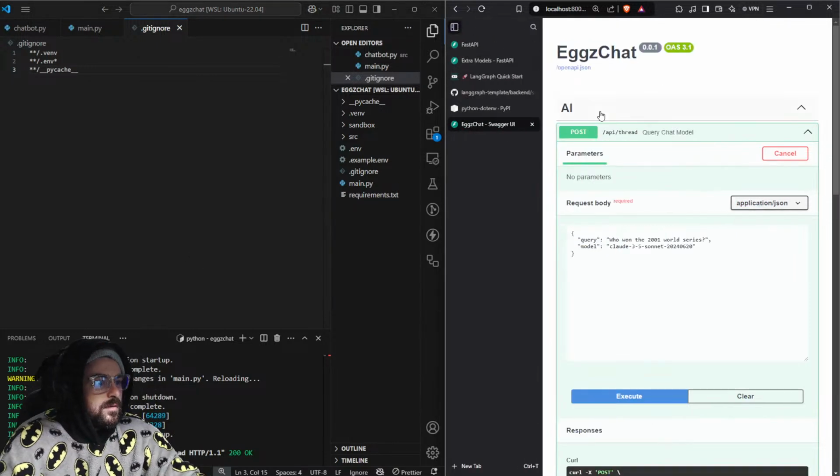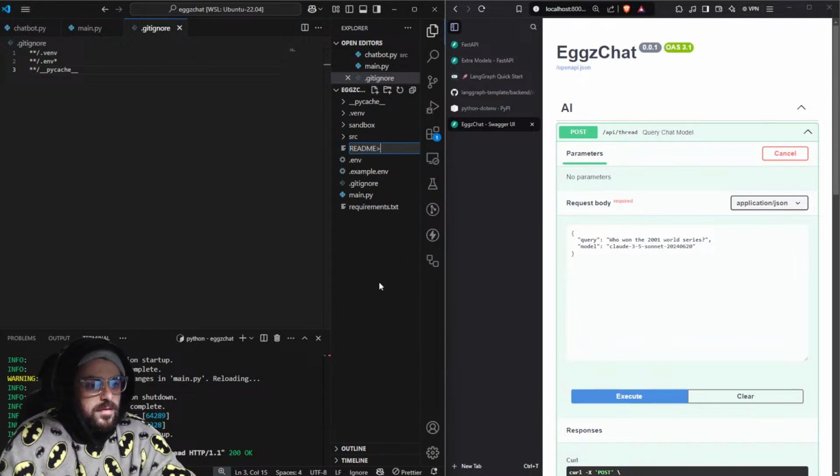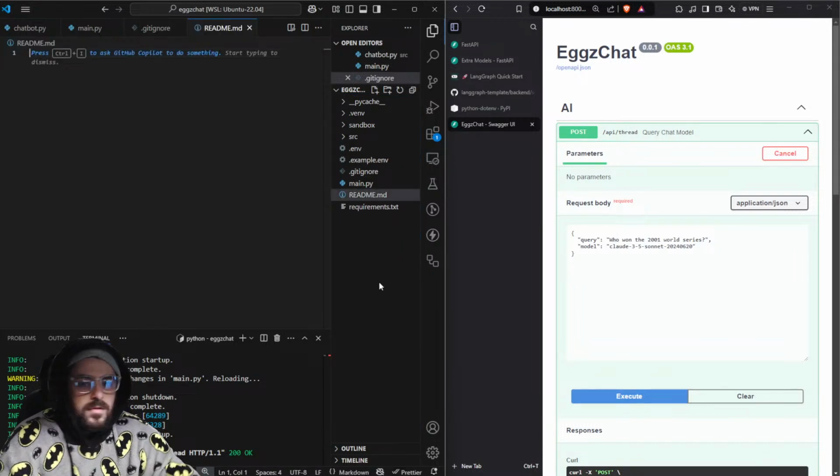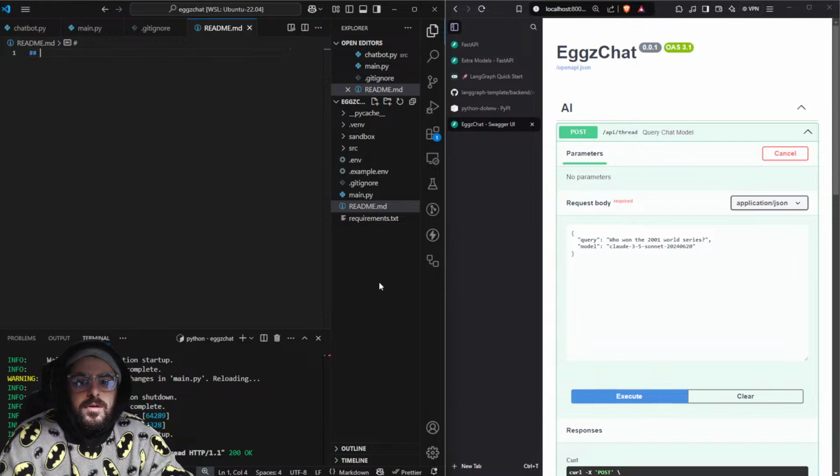But then, whoops, we need a README. We definitely need a README. This is, we coded a LangGraph chat API, LangGraph chat, built with FastAPI.